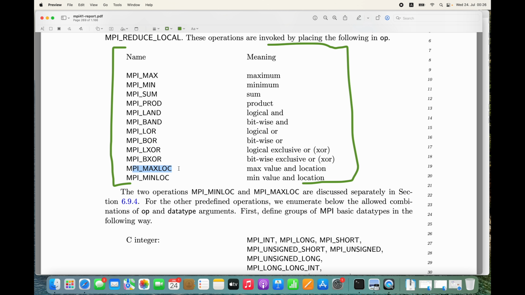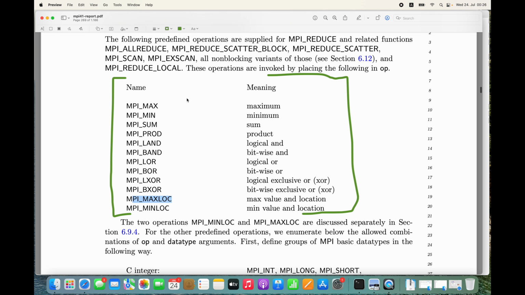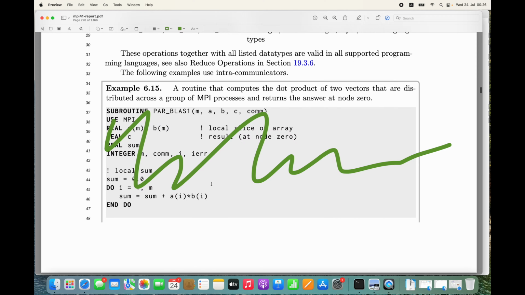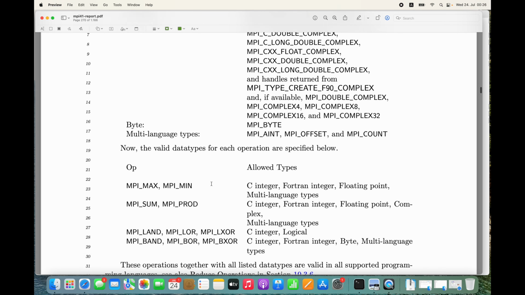The next thing is probably one of the interesting operations that you can use. This is MPI_MAXLOC and MPI_MINLOC, which basically combines two things. So the two operations MINLOC and MAXLOC are discussed separately in this section 6.9.4. We're going to see it in a second. Actually, let's just jump into that. Where is that section?